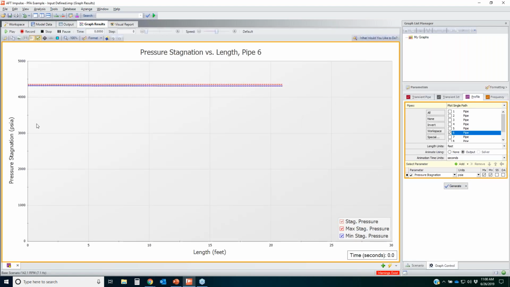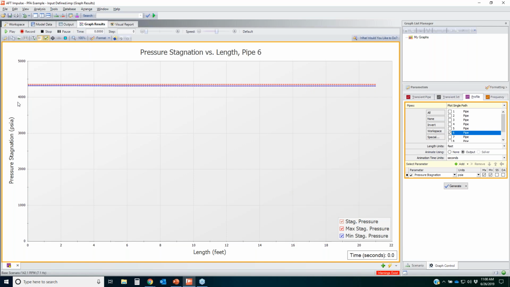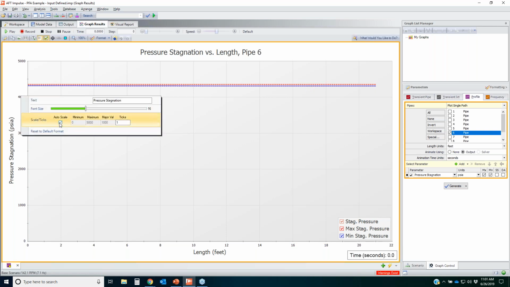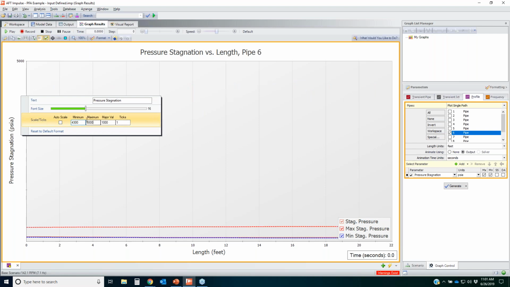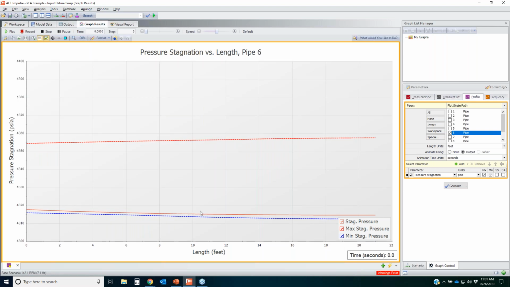Now I'm going to scale in on my axis here. So I'm going to right click on my axis and make this go out to 22 feet. So I've modified my x-axis. I'm going to modify my y-axis. I'm only going to go from 4,300 to 4,400, and I'm going to do every 10 psi.